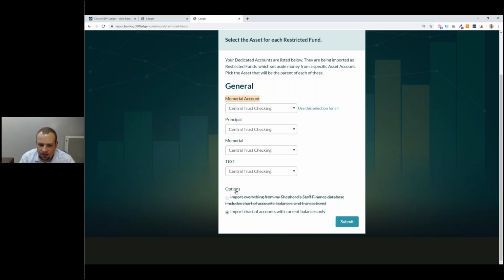So I'll go ahead and look down here under options. And you'll see here that the import everything option is struck through. I can't do that. I can only bring current balances, but that means that money's in the account. And so Terry's asking that question. I just saw it pop up. And the answer is yes.